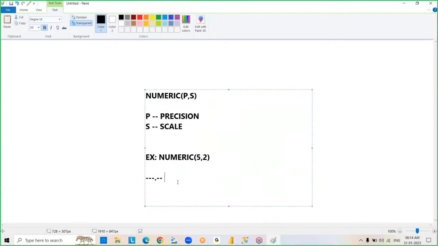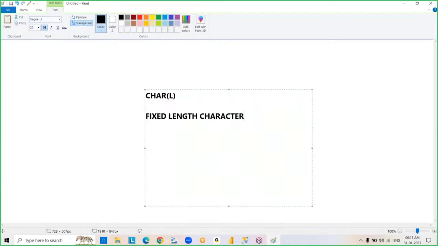Clear, right? You are not asking any questions, so I feel it's clear. Right? So these are the data types we have in the number family. Next step, we are going to work with the character data. So char of length. See, this is known as fixed length character data.